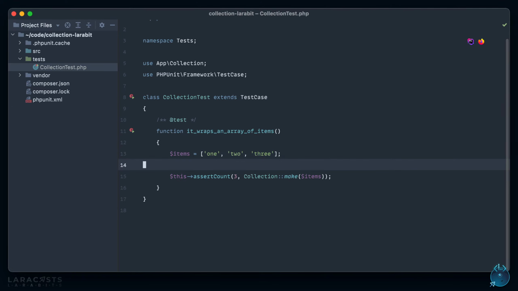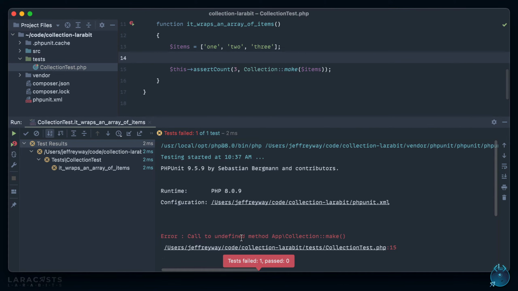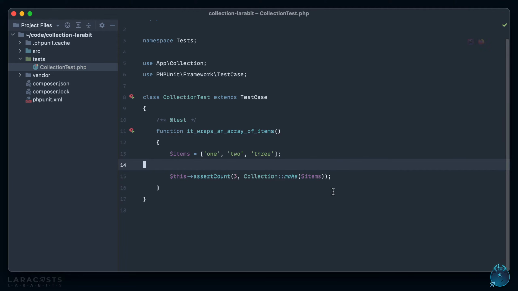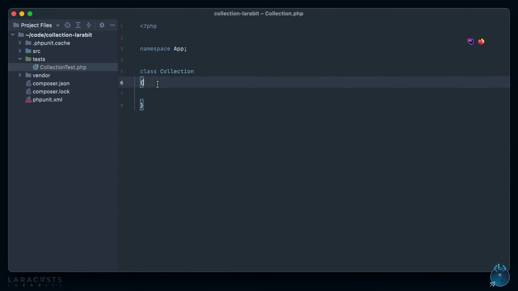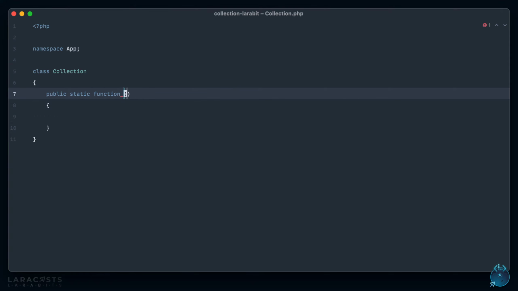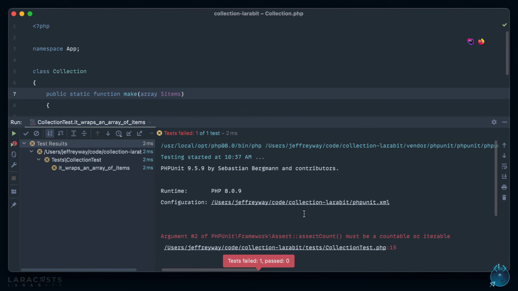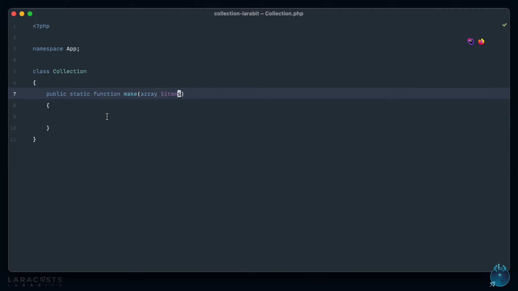And with any luck, if I run it again, we will change the error, and we did. Now it doesn't have a make method. All right, let's do that now. Call make, let's hide the sidebar, and this will expect an array of items. Okay, now if I run it again, we've changed the error. Assert count must be countable or iterable, but right now we are returning nothing. So why don't we do this?